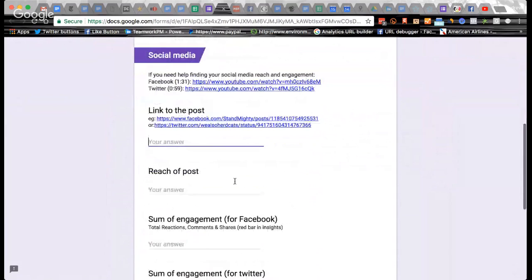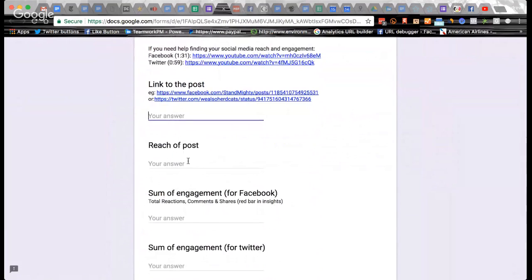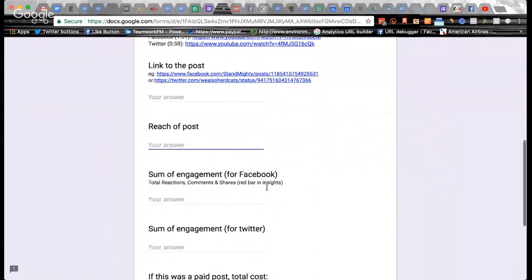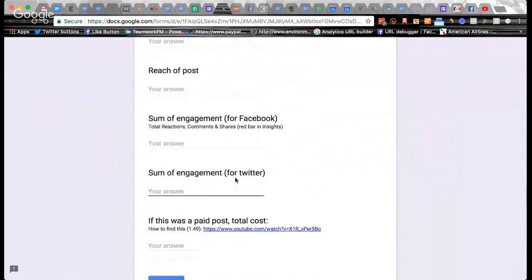But basically all they need to do is put in a link to where the post is. So, two examples here, one from my tweet, one from the Mighty Twitter account. We can replace those with ones from Care Women Deserve if you want, once the accounts are up and running. They put in the reach, which is the same basic number for either Facebook or Twitter, and then the sum of engagement for a Facebook or a Twitter post. Those are slightly different animals.